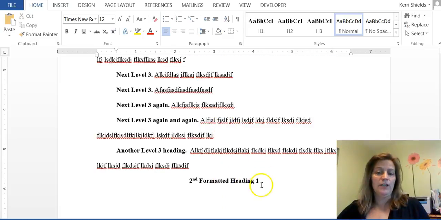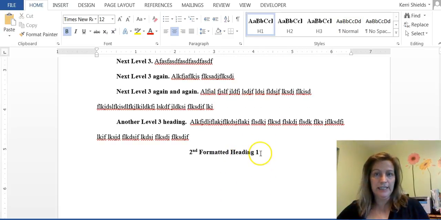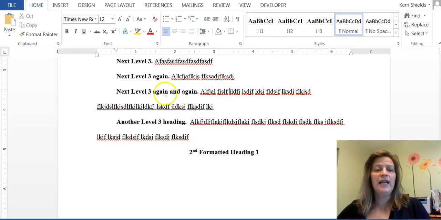And I created one more heading level 1 down here, and applied the style Heading 1 to it. And if we look in our document, we can see where the text is, it's normal style, and where the headings are, it's H1, 2, or 3, our new styles that we created.